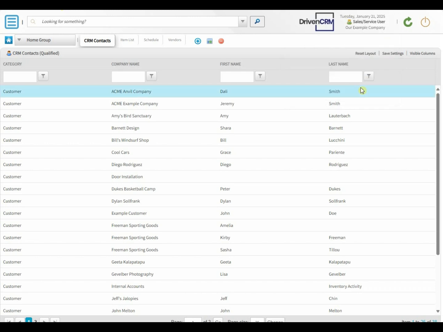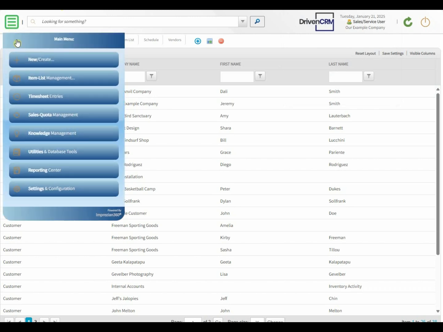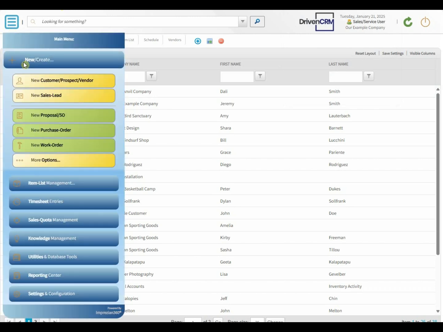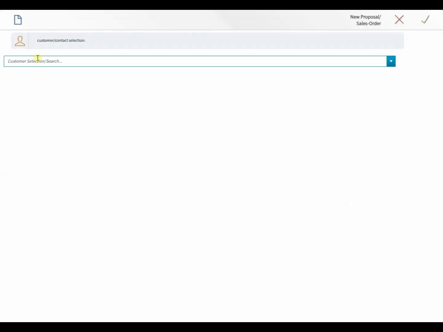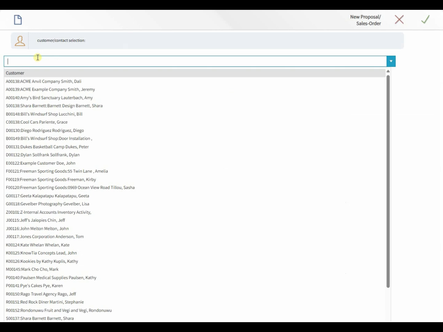I am going to start by creating a sales order for a customer that is purchasing our installation services. From the dashboard, I'll use the top left hamburger menu and select New/Create, then New Proposal/Sales Order. Next, I'll choose an example customer from the available list.